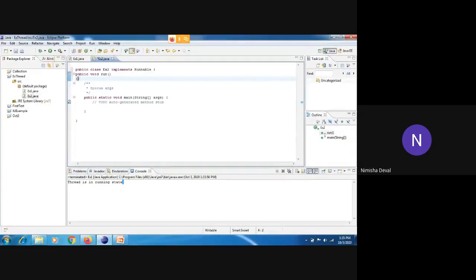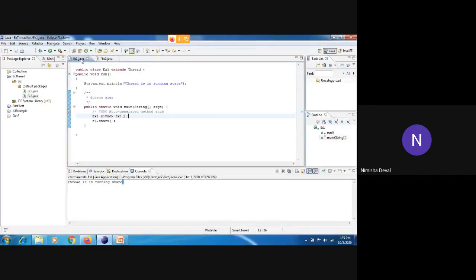In that, I will replace this same statement because we are doing this same program with the help of the Runnable interface. According to this, you can use the Runnable interface or the Thread class. Now see here clearly. What I am doing first, I am creating an object of the ex2 class as E1. See here carefully what I am doing. First, I have created an object of the ex2 class.